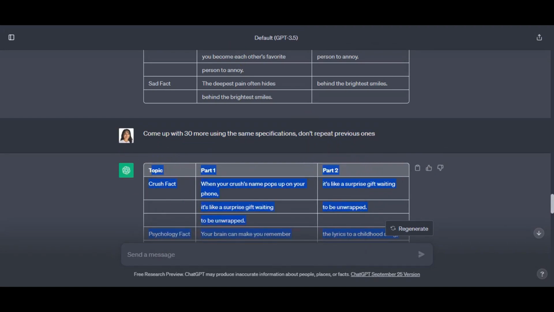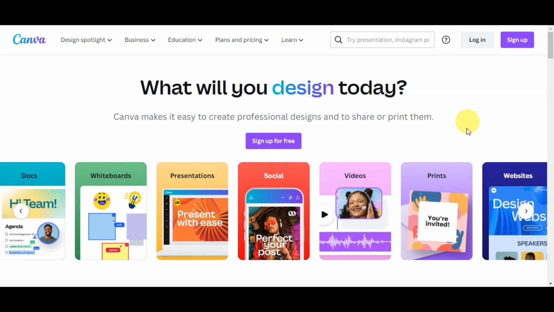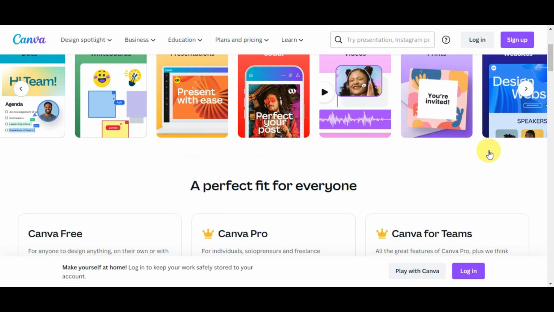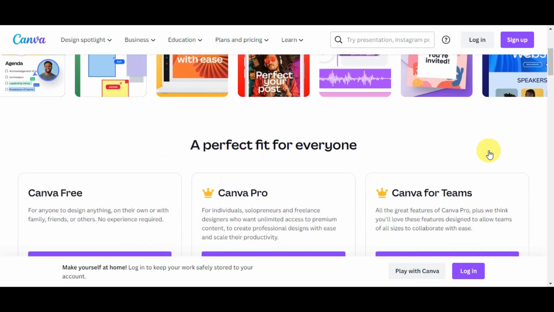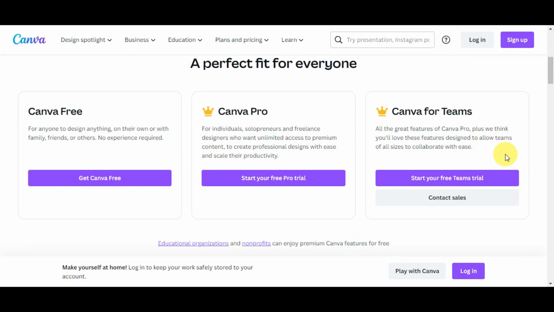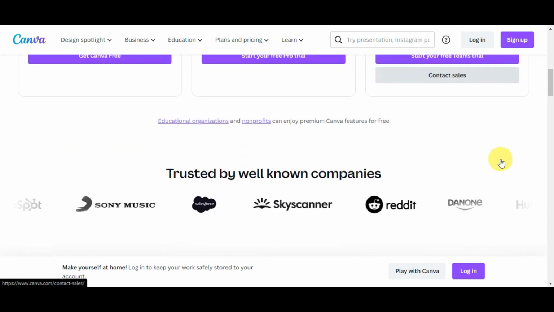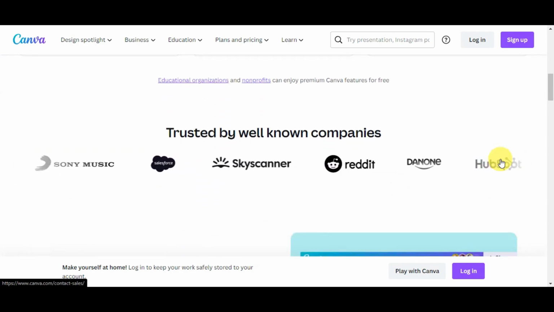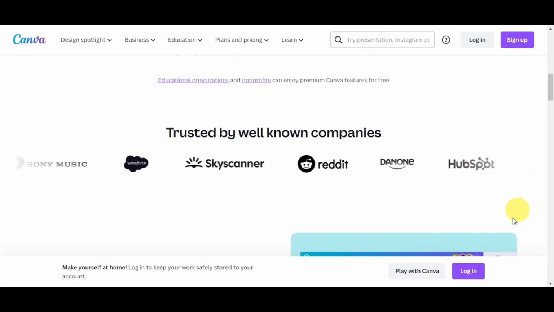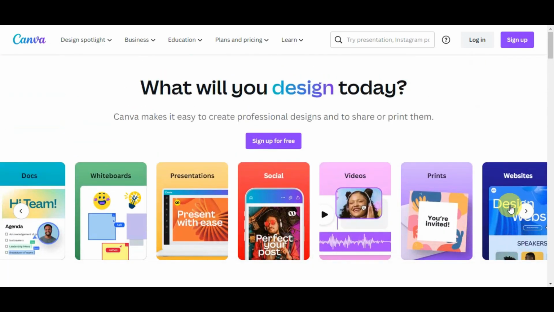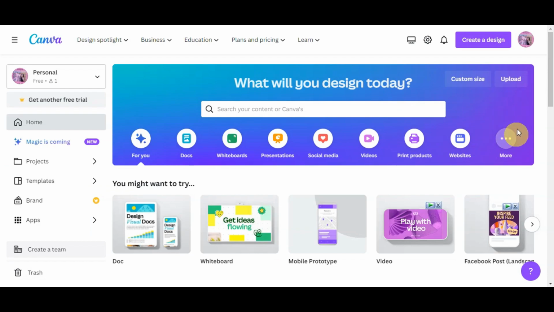Now for the next platform that we're going to use, we have here Canva. Just a quick overview if you don't know what Canva is. It is an online graphic design platform that simplifies the process of creating visual content. It provides an easy to use interface with a wide range of templates, graphics, and tools that enable users to design everything from social media graphics and presentations to posters and flyers. With Canva, you don't need any advanced design skills or software expertise. It is accessible, and you could just simply click on sign up for free to create an account, or you'll just need to click on login if you have an account already.